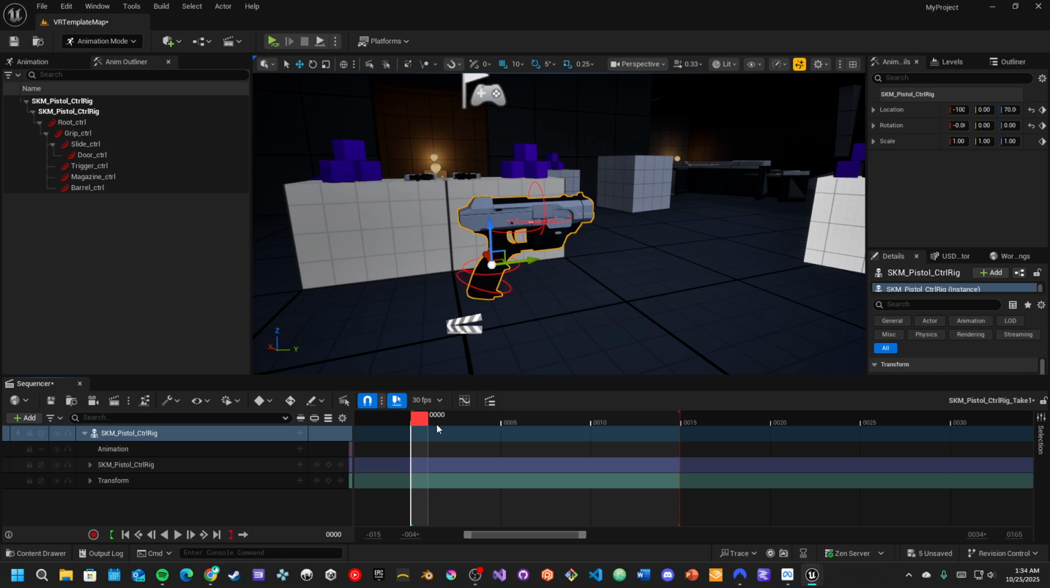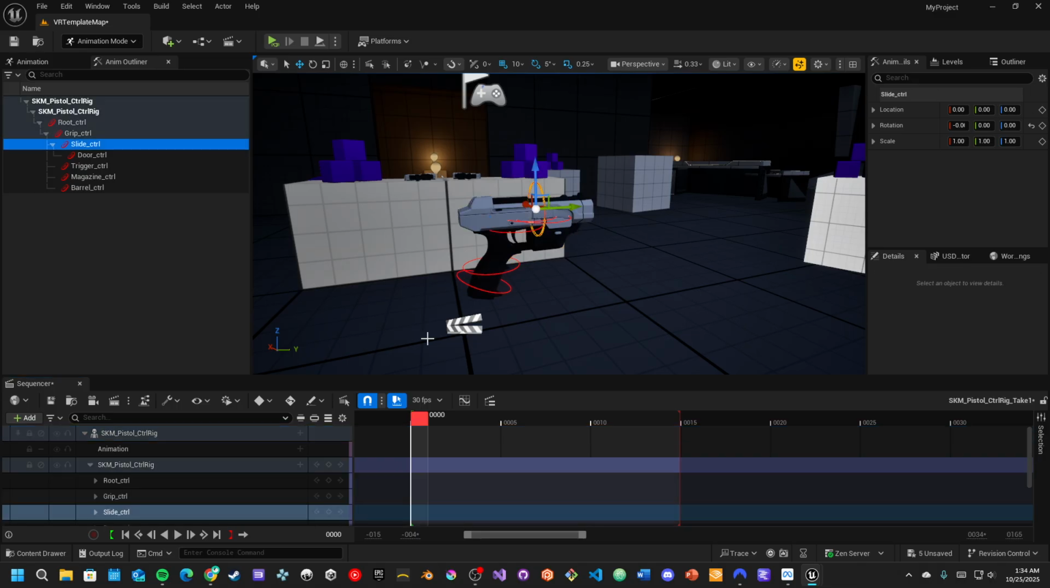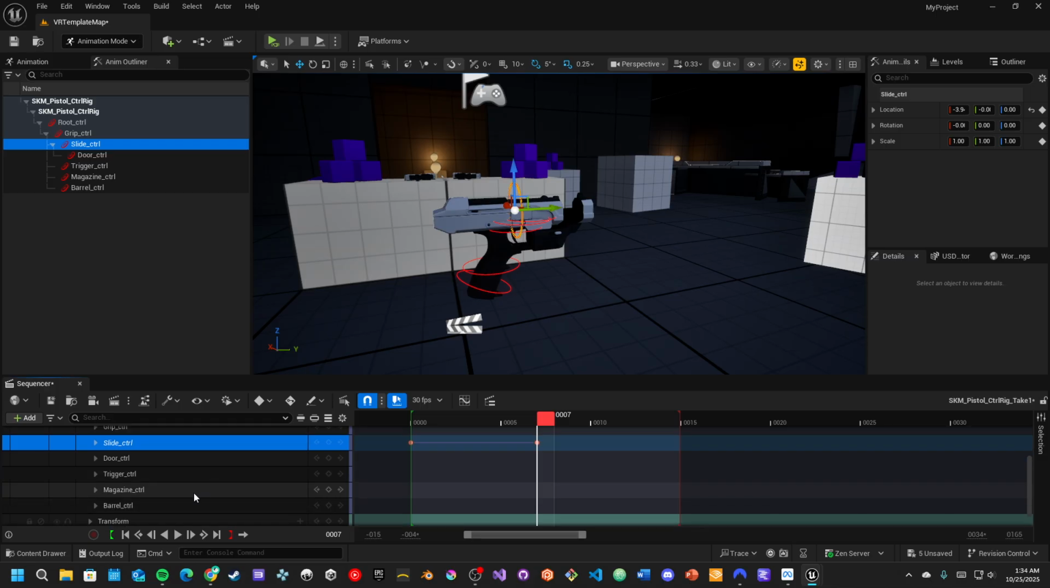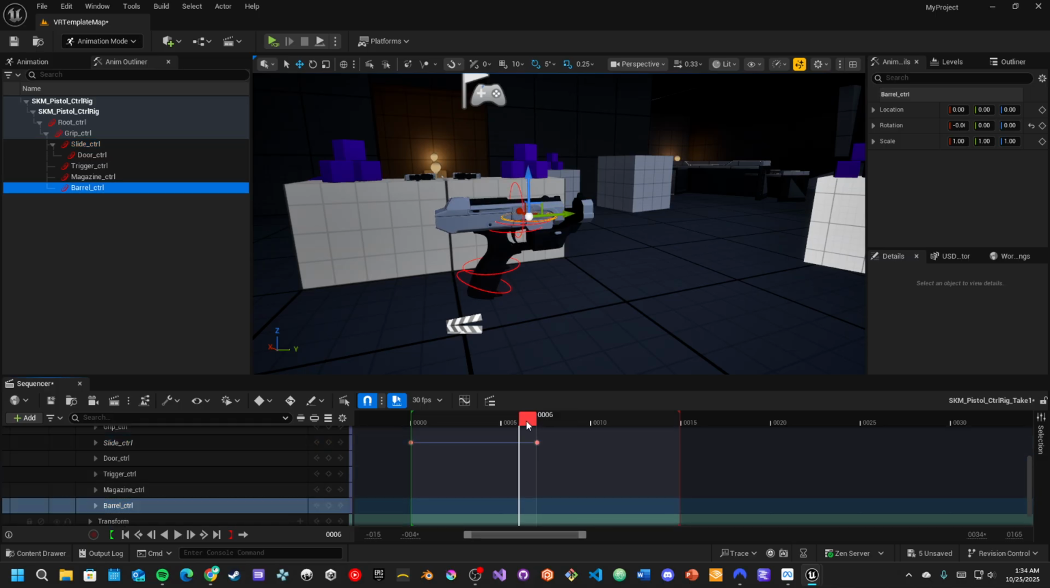And at position 0, I'm going to have the slide be here, standard position. I'm going to add a keyframe. I'm going to move it to roughly 7 frames. So roughly a quarter of a second. I'm going to move my slide. Oh, I got my snap on. Turn snap off. I'll move this back. I will add a keyframe. And I actually will go to the barrel. I'll go back to the beginning. I'll add a keyframe for that. I'll go to 7 frames. And I'll move the barrel.